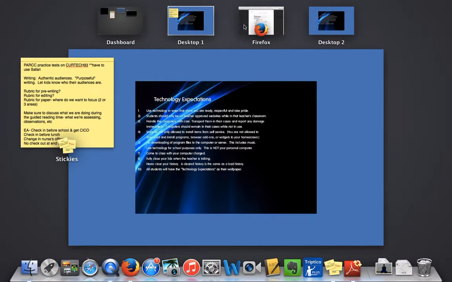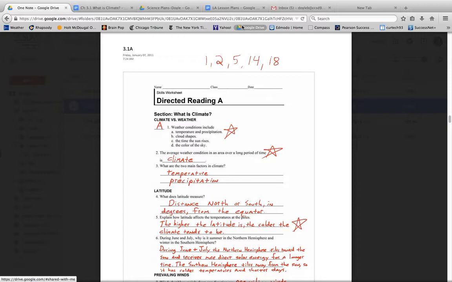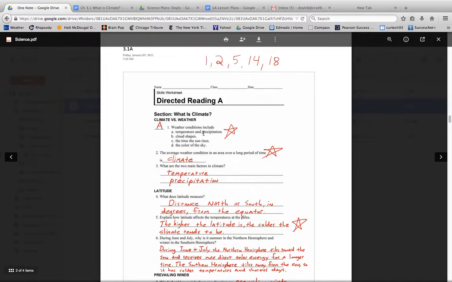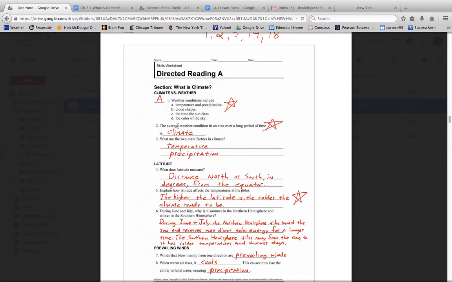All right, let's take a look at the directed reading A for Chapter 3, Section 1 on what is climate. So number 1 is A. Weather conditions include temperature and precipitation. 2. The average weather condition in an area over a long period of time is climate.